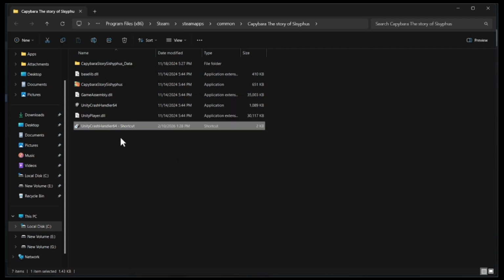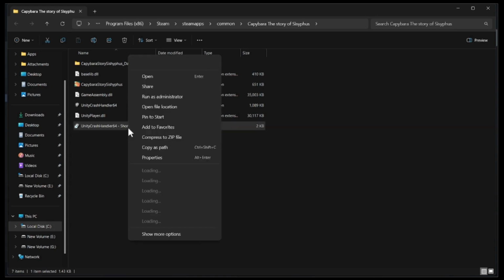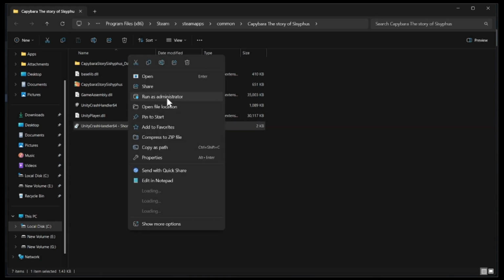And then you need to save the changes, right-click on the shortcut, and you will have an option of Run as Administrator. Click on Run as Administrator, and this will install the Easy Anti-Cheat for the game.